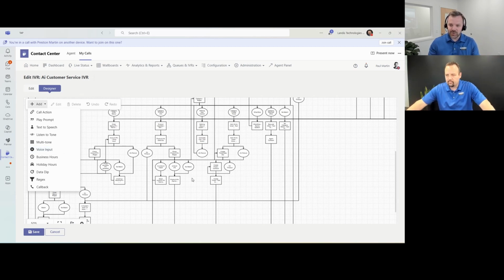AI can listen to their description of why they're calling. So instead of hitting them with a whole list of menu options, we could say, "Thanks for calling. In a short sentence, tell us why you're calling today." And the caller could state the reason for their call.